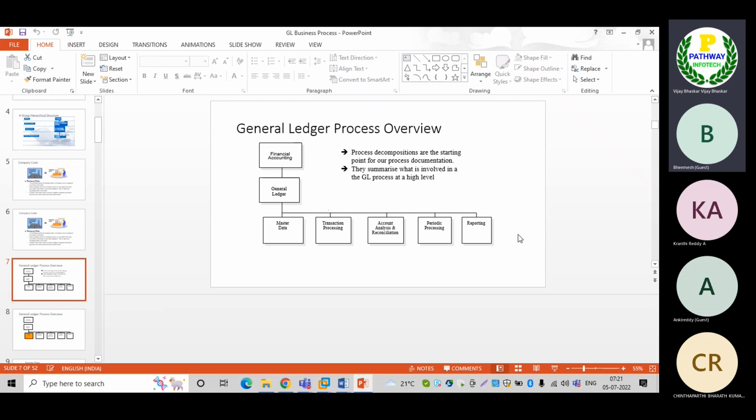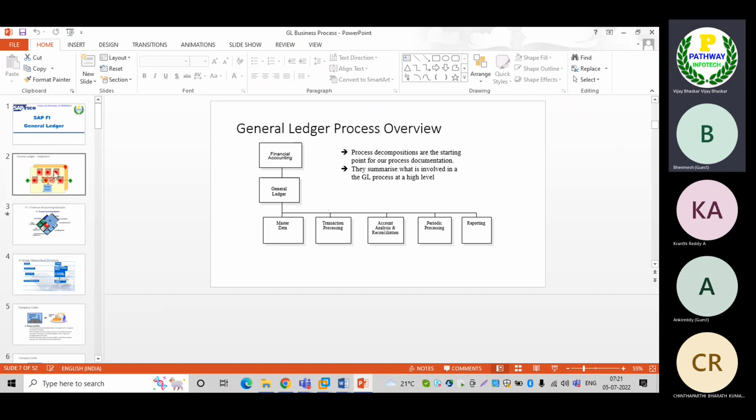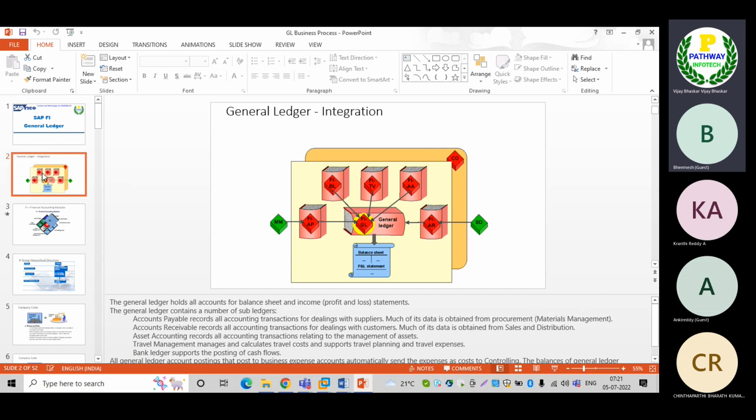Remember, I will share this document with you also for your understanding. First we need to understand the process. Now we have seen the general ledger accounting process. Now let's move on to the first PPT, the second slide.